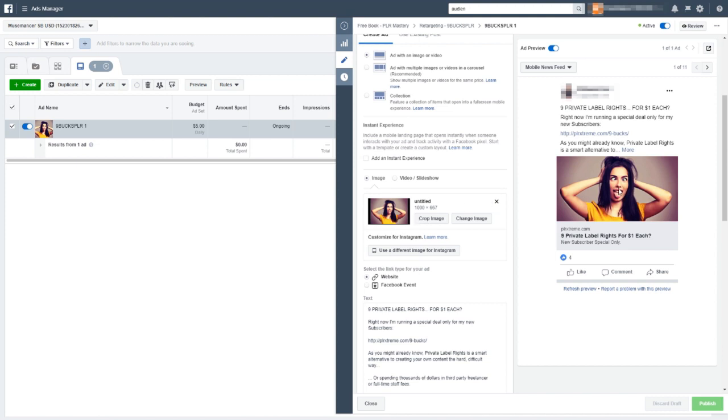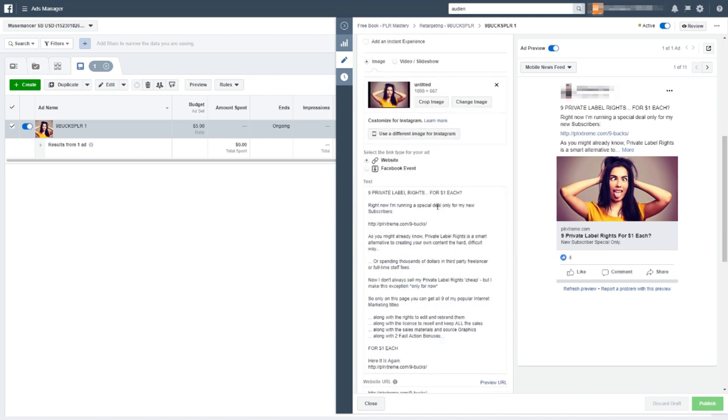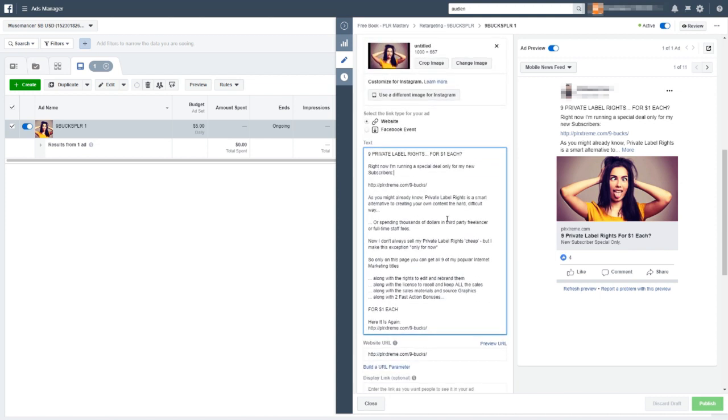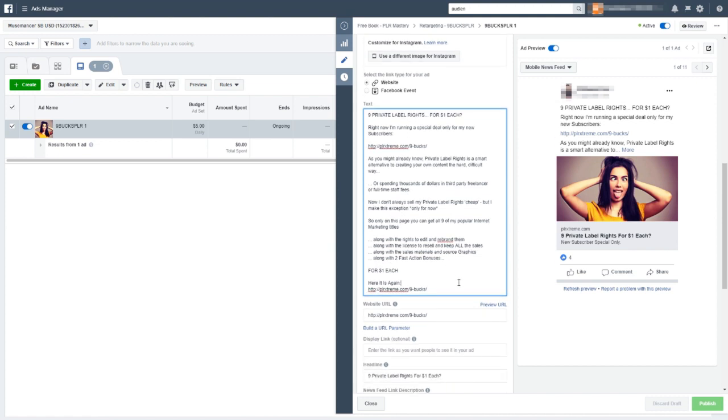So this is my ad. And this picture here is not my picture or anything like that. It's actually a stock photo, and I thought this is pretty good. Sometimes Facebook ads can come up with some really good stock photos. If it grabs attention, just do it. In this case, I run a no-brainer deal: 9 private label books for $1 each. I'm running a special subscriber deal only. You can get it all at this link.